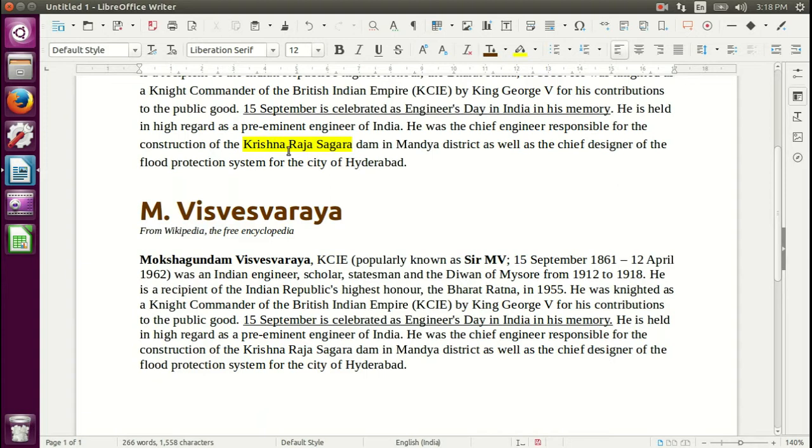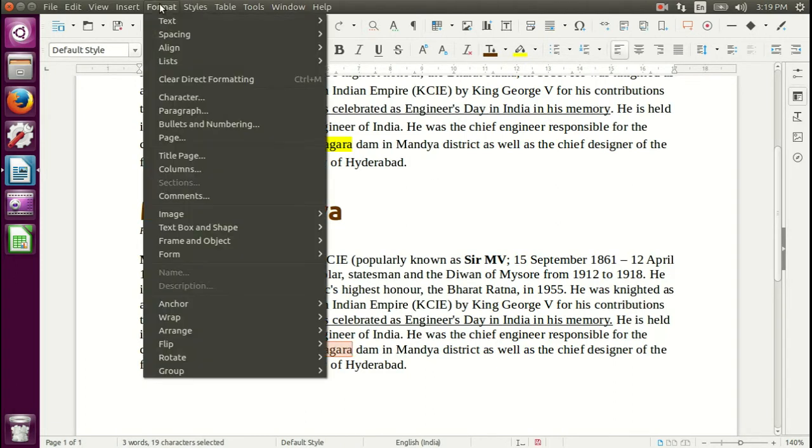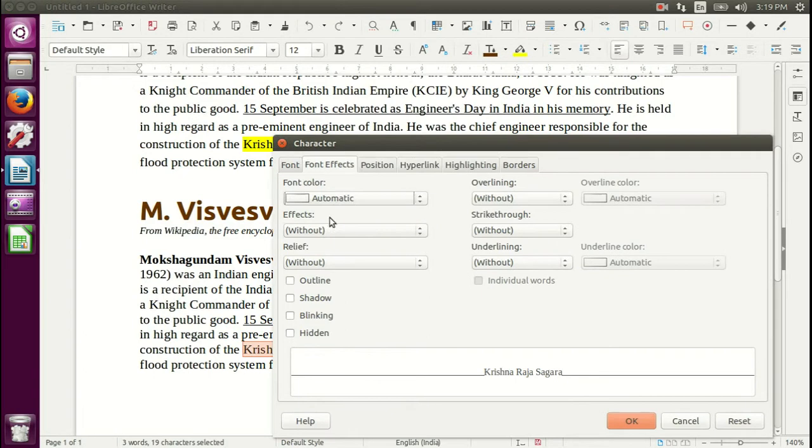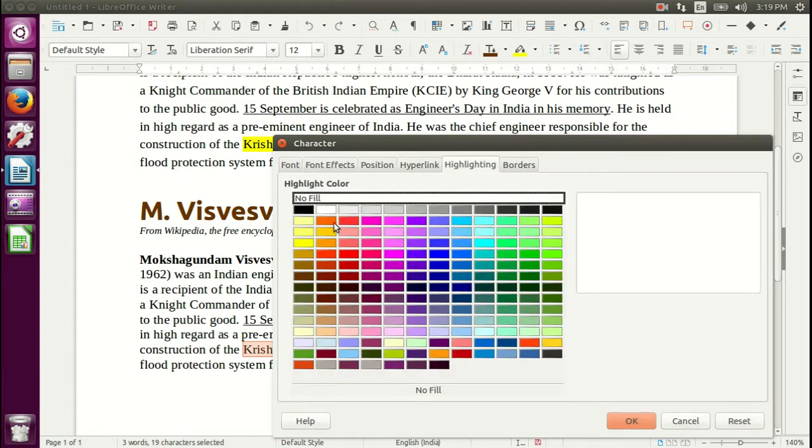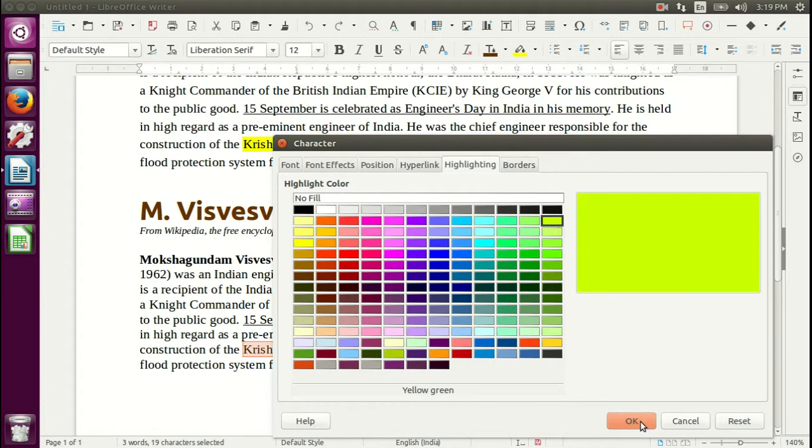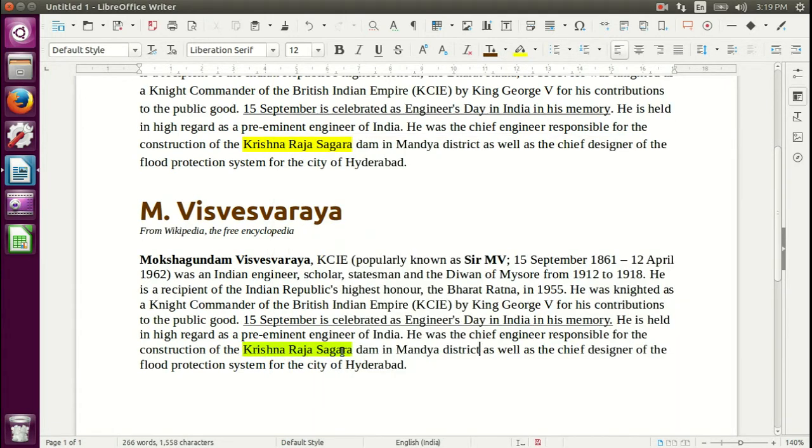The last property we will look at today is highlighting text. So Krishnaraja Sagara is highlighted in yellow, so I select that. The shortcut is right here to highlight the text, so it looks like this, and let me undo that and do it the long way, which is Format, Character, and highlighting. I can choose the yellow or any other color that I want to highlight it in. To make a small difference, let me choose yellow green this time. Say OK. So that has been highlighted.